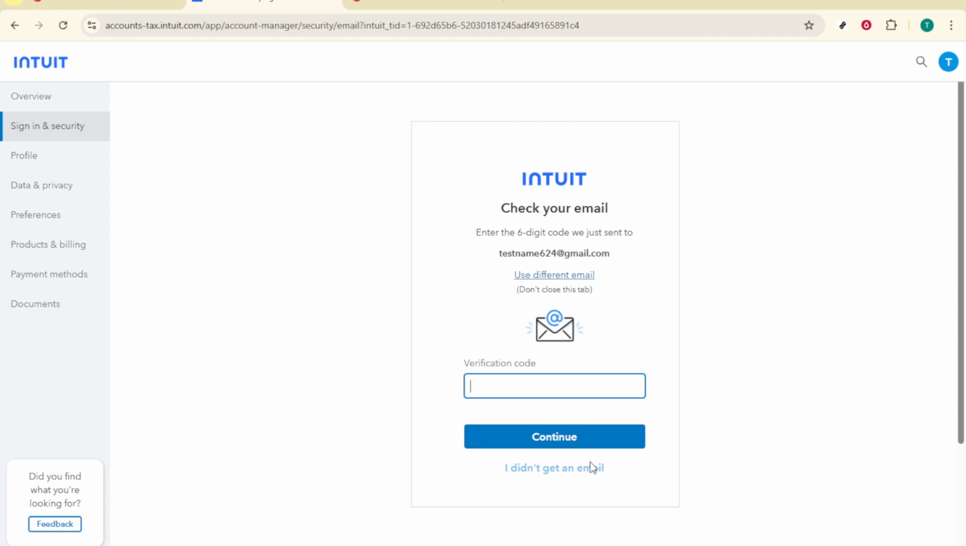Double check the spelling. Typos here can delay the update. Save your changes. Now, watch your new email inbox for a message from Intuit. Open that email and select the verification link to confirm the change.